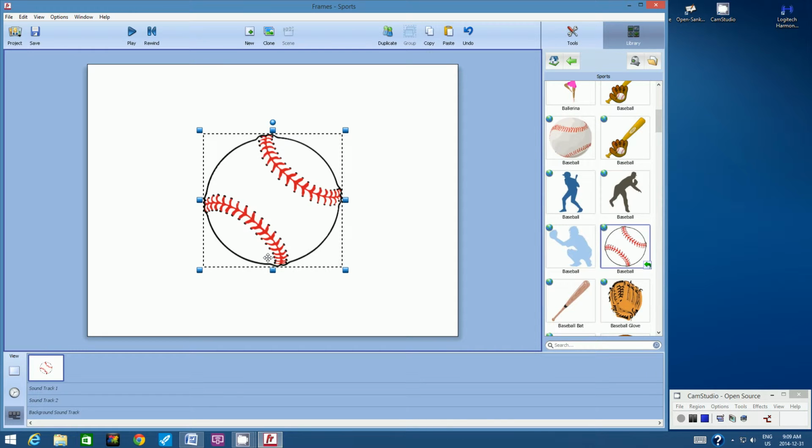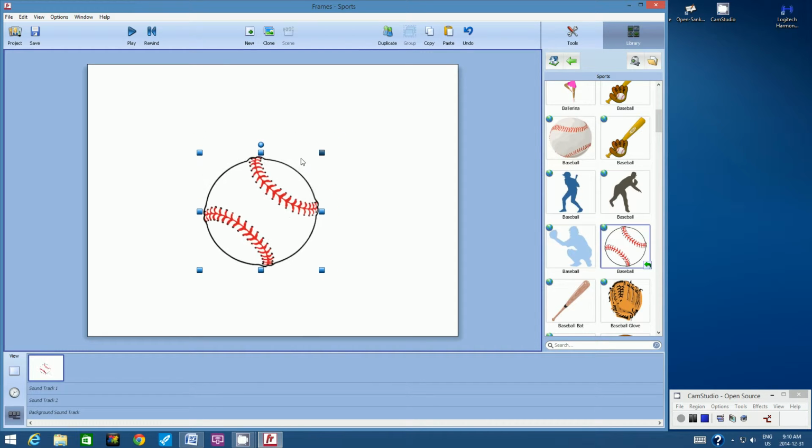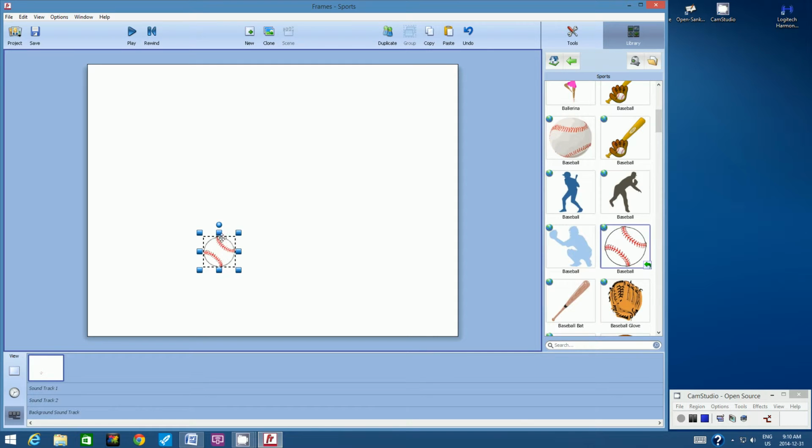Okay. So let's reduce the size of this baseball to about just over a centimeter in diameter. Let's make it a little bit bigger. All right, so let's position it on the left-hand side of the frame so that it looks like it's entering the frame. Okay, let's deselect.